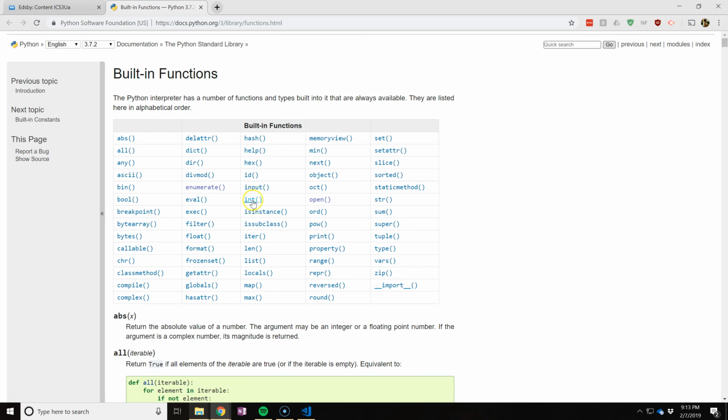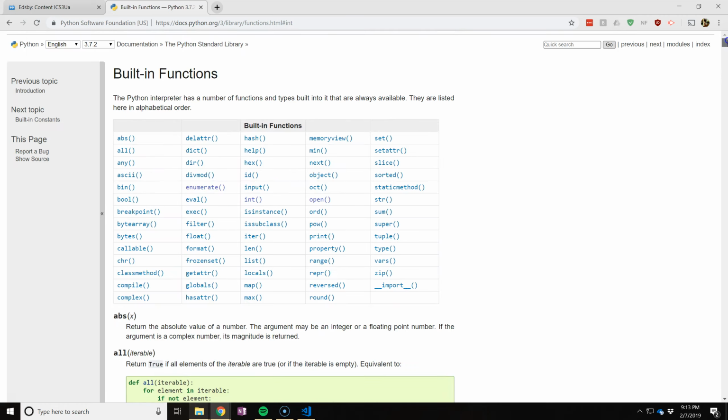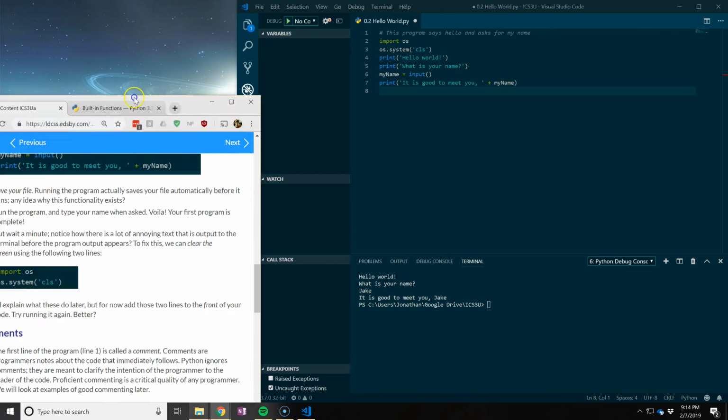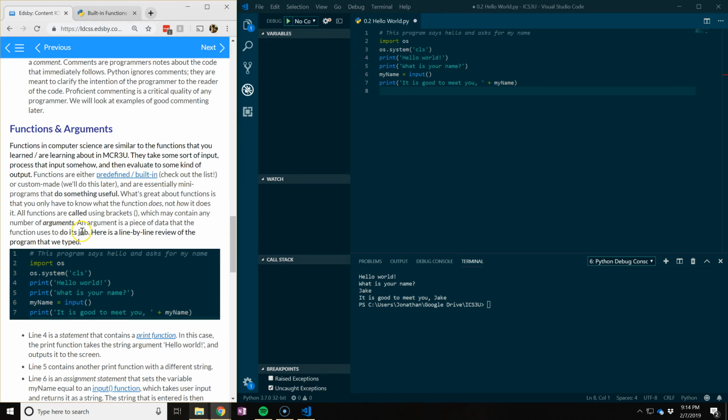Now you can click any of these, like the int function, and it'll bring you to a detailed description of what that function does. And this resource is part of the Python official documentation, docs.python.org. So that's your list of built-in functions. Let's put this back over here, and we'll scroll back down. Yeah, so now functions really are just kind of like little mini programs that do something useful. And you don't really have to know how they work, you just have to know what they do.